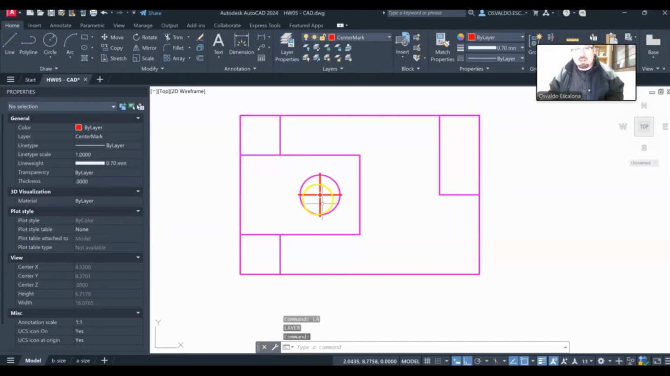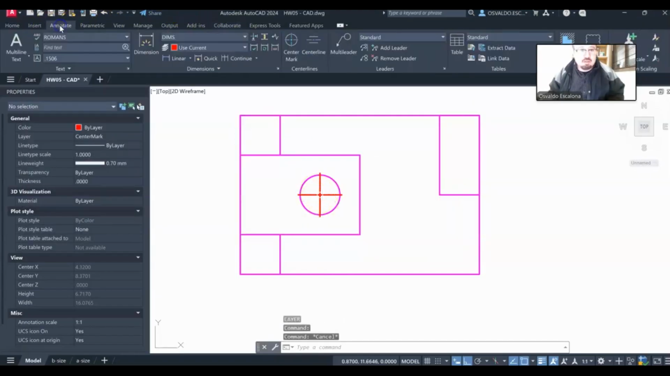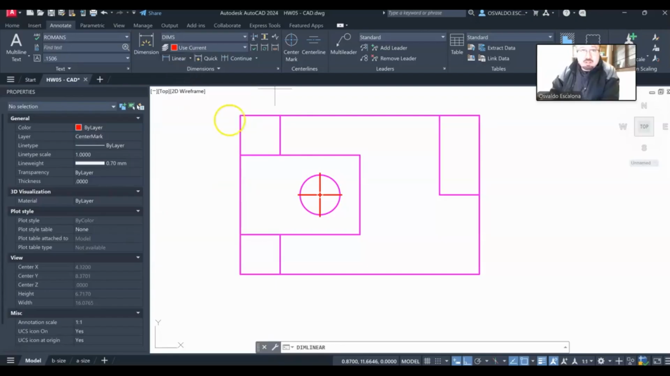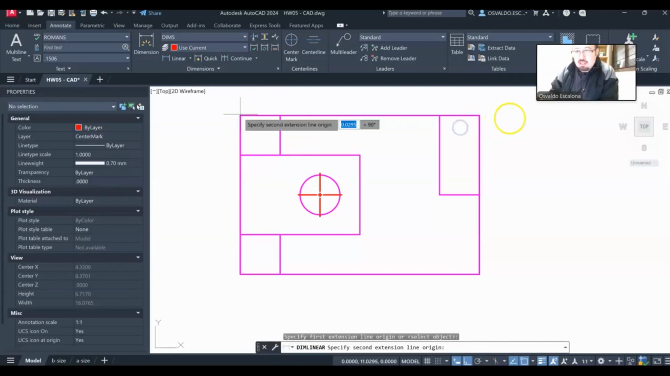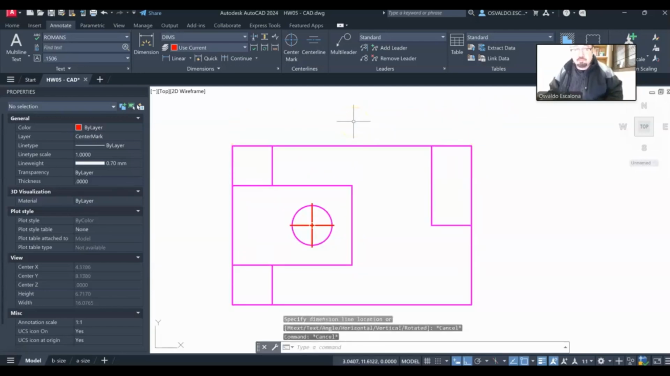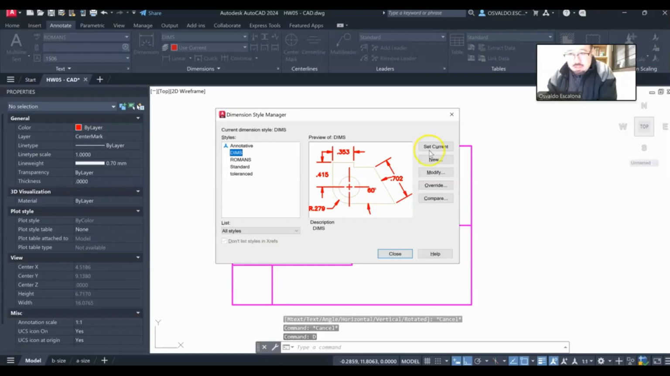Okay, now if you guys want to annotate, you have to go to the annotate tab, and you have a pull down of all the stuff that you can do. Dimension, linear, features, like for example, from here to there, right? See, from here to there. I am going to actually, I messed up, guys. Where did I mess up?